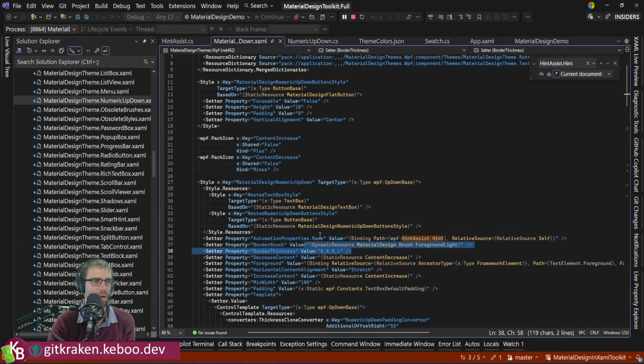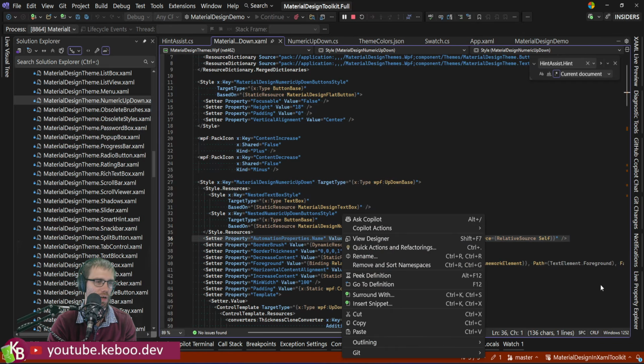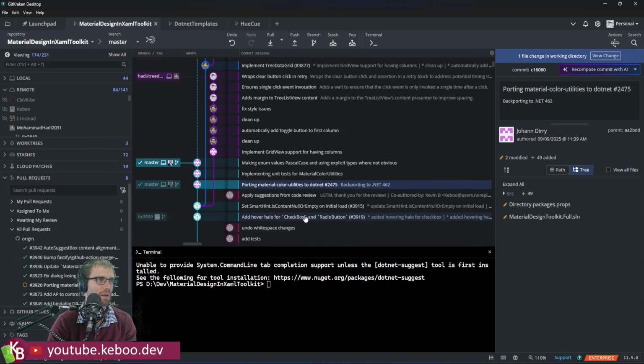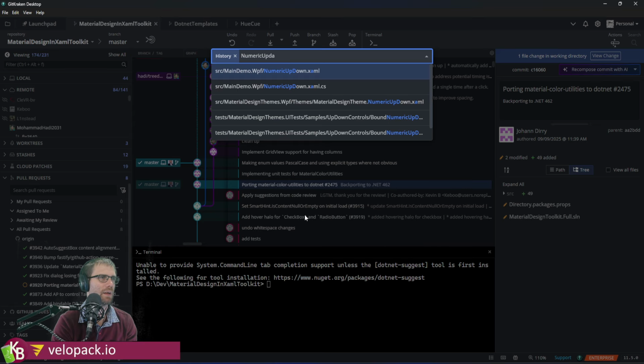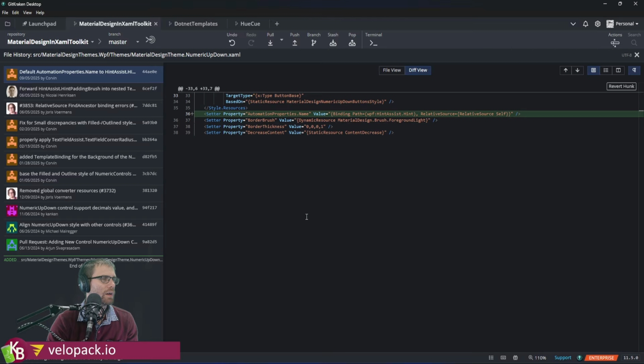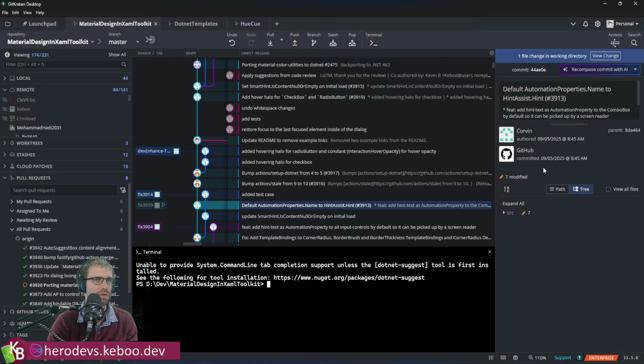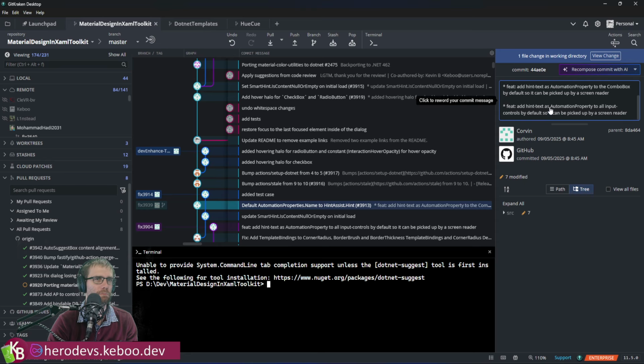I am tempted to just strip this out completely. I vaguely recall a lot of discussion on this, though. Let me go back and look at the history. Numeric up down, not there, that. Yeah, because I remember there was a lot of discussion on this particular one. And I'm wondering if we have the same problem in other cases.